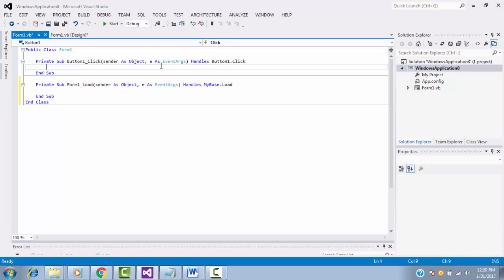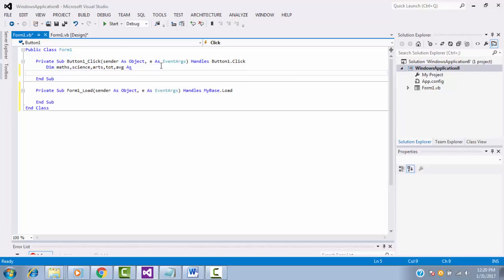How to create the variables? Start with the keyword Dim in VB.NET. Here maths, English, comma, arts, comma, total, comma, average as integer.